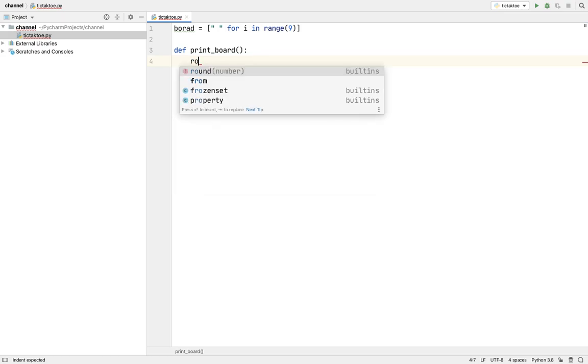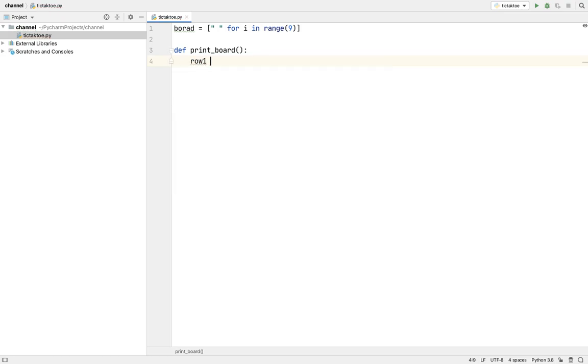So row 1 equals to, the double quotes, and then four times these lines, and in between each line you put one of these.